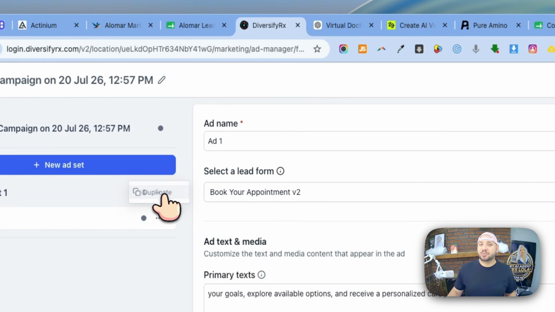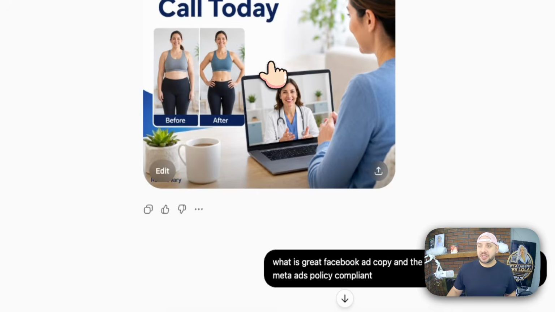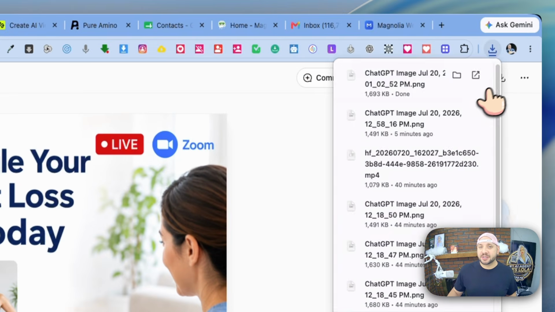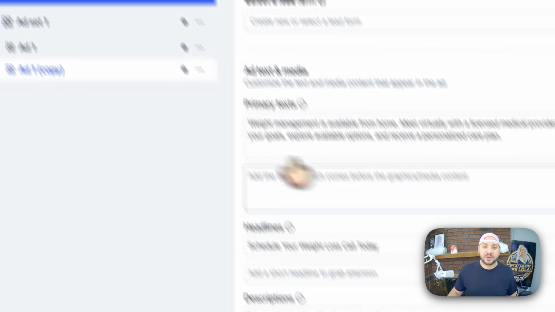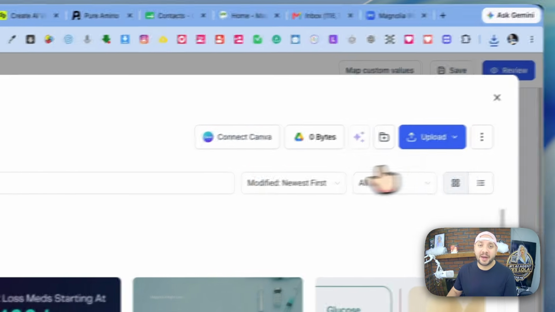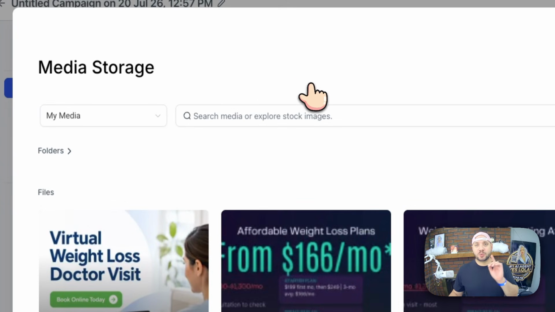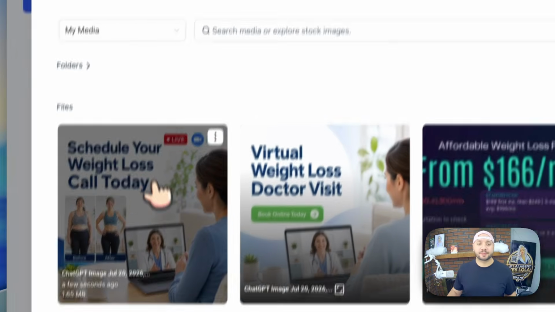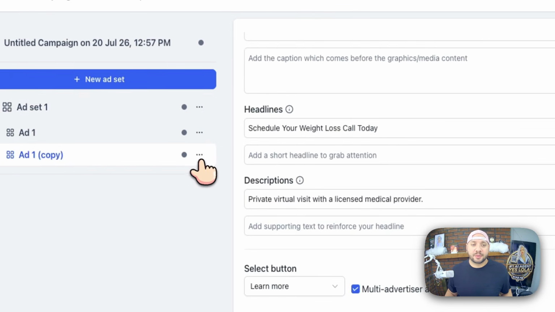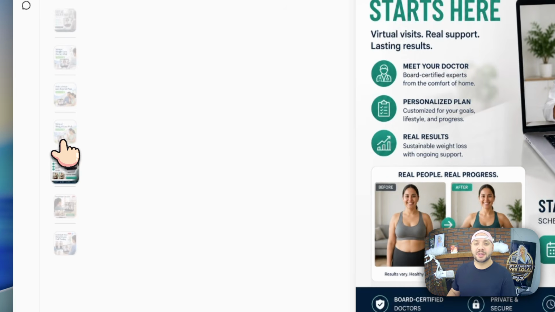What I like to do here is press duplicate and upload the other images. Try different images, right? You want to see which image is going to work, maybe better with the little red icon saying we're live. You never want to schedule just one. Schedule multiple of them. So I'm just going to schedule one more to see which one works.